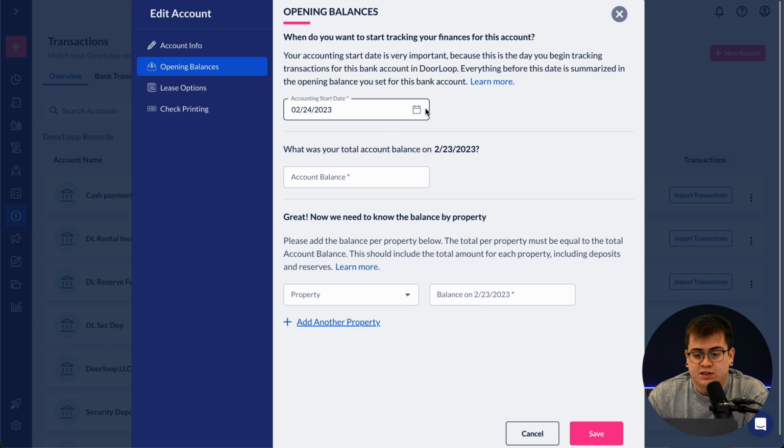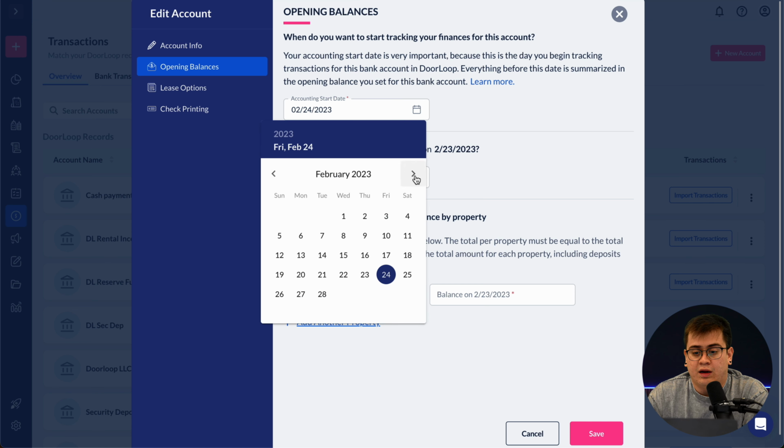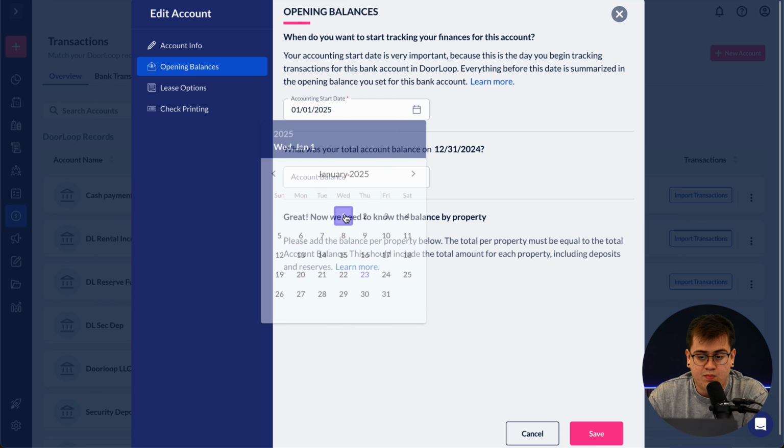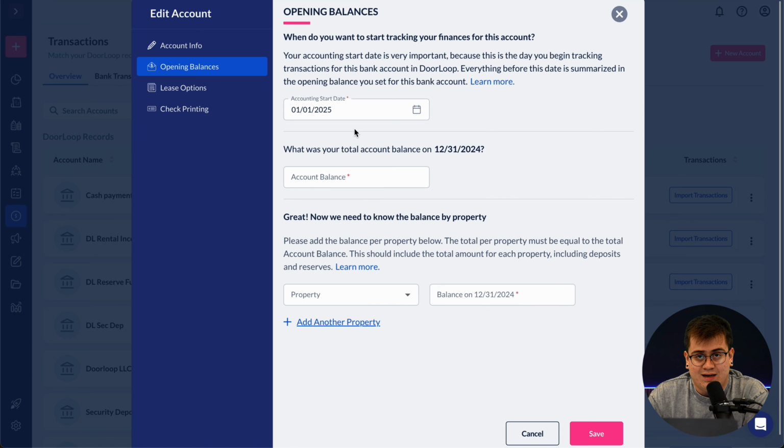Setting your opening balances is just a fancier way of saying setting your accounting start date. You will notice that DoorLoop will already recommend a date for you to start your accounting. Typically, for example, if you were starting as of January 1st of 2025 within DoorLoop, and that's what you set as your DoorLoop start date, then DoorLoop will automatically recommend for that to be your accounting start date as well. It'll already be pre-filled. When you select that date, the very next thing that DoorLoop asks you for is your account balance as of the previous day. So in this case, if I select January 1st of 2025, DoorLoop will ask me what my balance was in my bank account as of the day before.